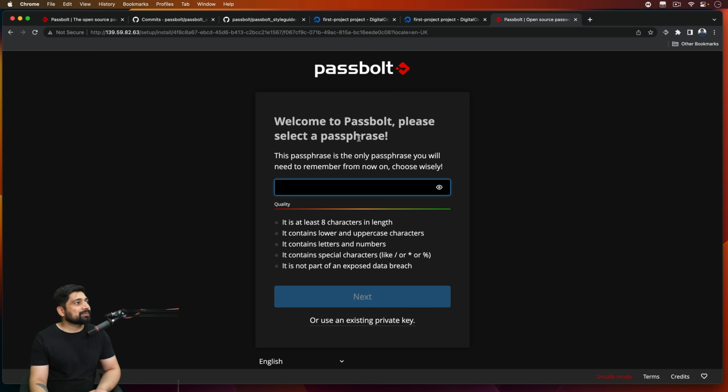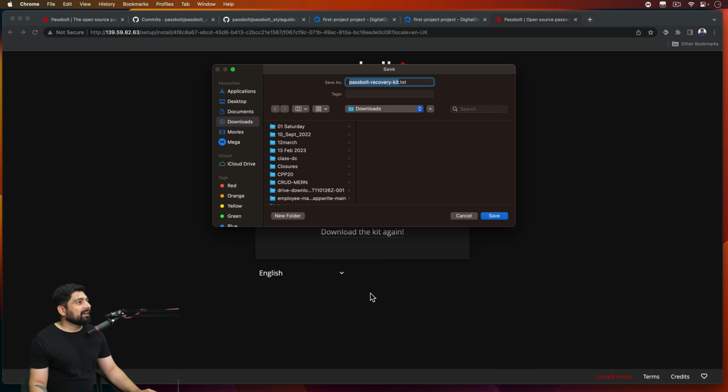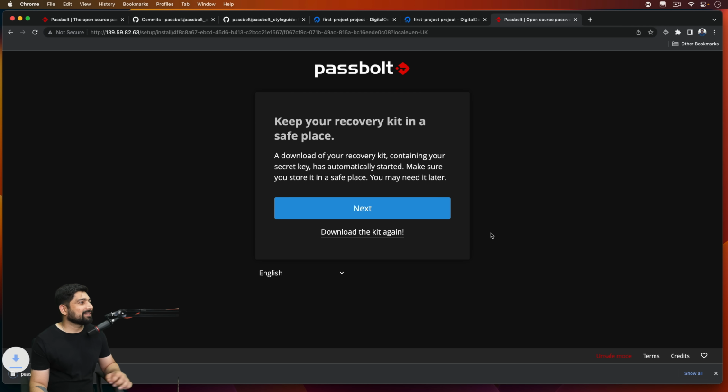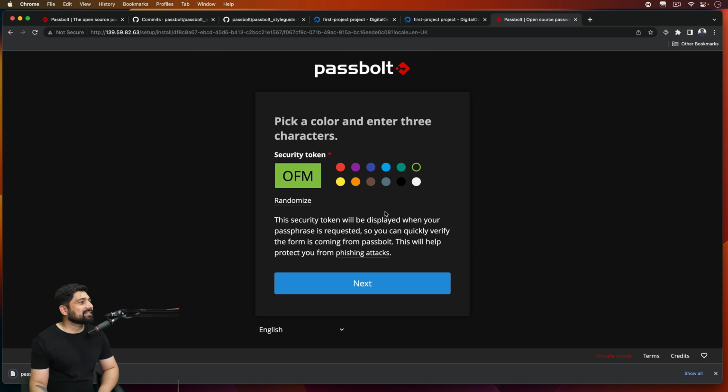It says, welcome to Passbolt. Please create a passphrase. Okay. Passphrase, I'm going to go ahead and use my passphrase. Oops, I'll choose a different one. Okay, fairly strong. Okay, we're going to click on next. And I don't want to store it, or I'll store it, save it. I'll just click on next.